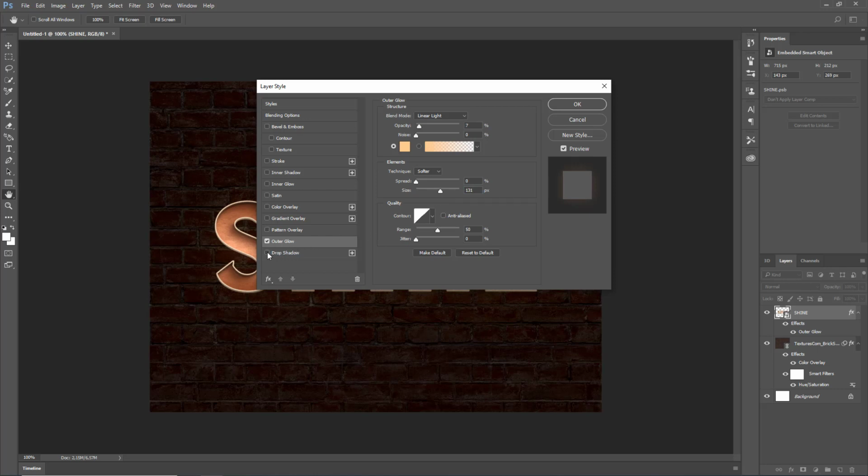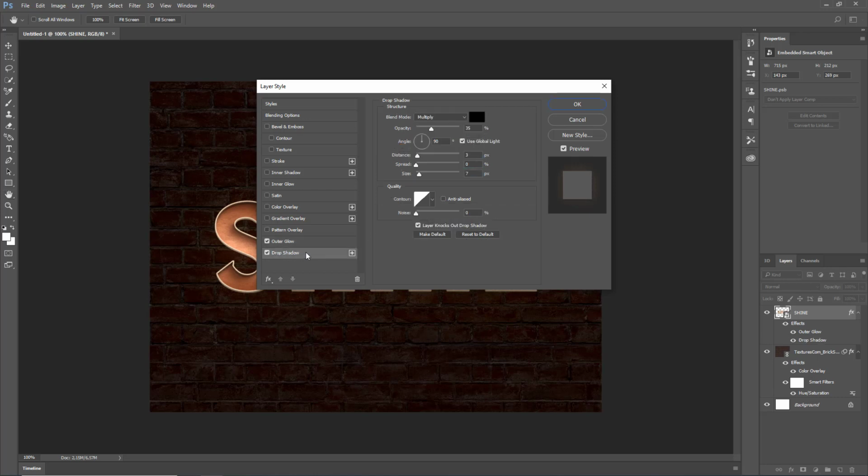Then, select and check the drop shadow effect. Set the opacity to 75%, uncheck the Use Global Light option, set the angle to 63 degrees, distance to 6 pixels, and size to 10 pixels.